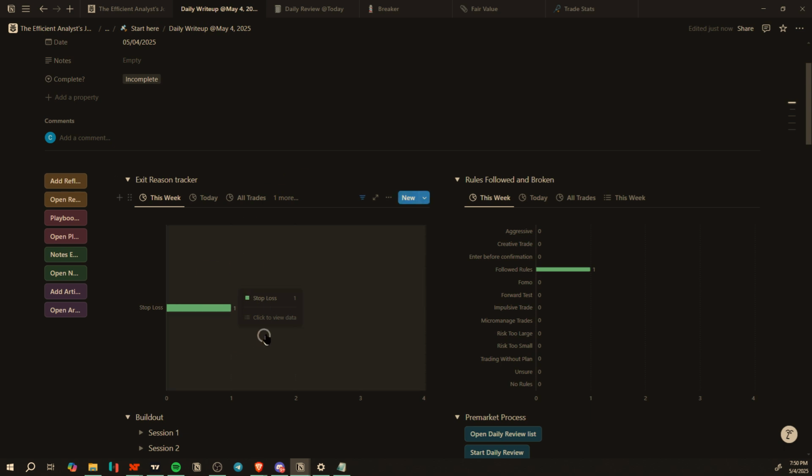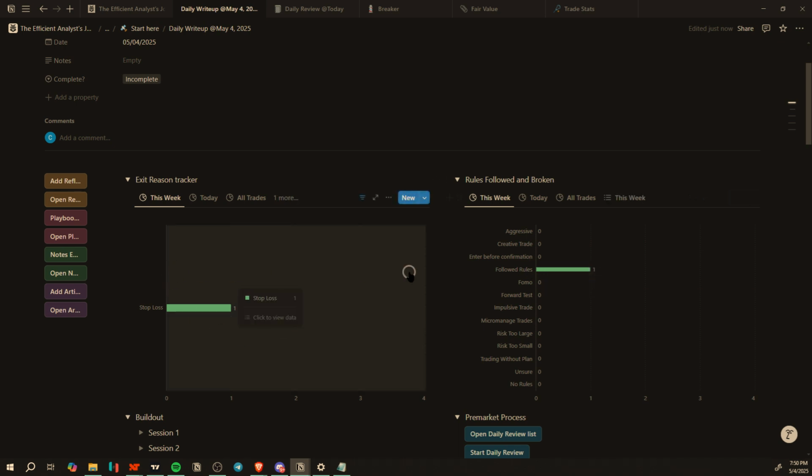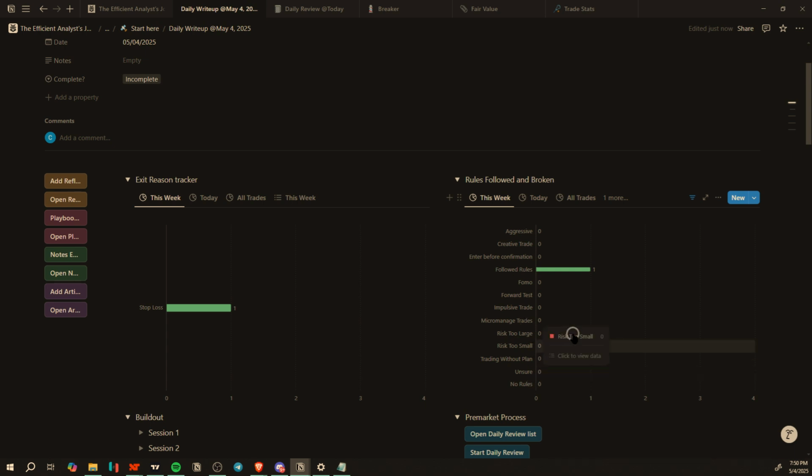The exit reason tracker. This is aggregate for the week, and the rules followed unbroken. This is also aggregate for the week. So anytime you enter a trade, you can put in your exit reason. It'll populate here. And if you followed your rules, it'll populate here. So then you'll know, when you come in on Tuesday, Wednesday, Thursday, Friday, you'll be able to look at how you've been performing this week. Is there anything I need to change? If there's ever more red than green or just a lot of red, you probably need to do some journaling and review your journals to see what am I doing? I'm not following my rules. I'm acting emotional or whatever it is. And this is how you get that data.